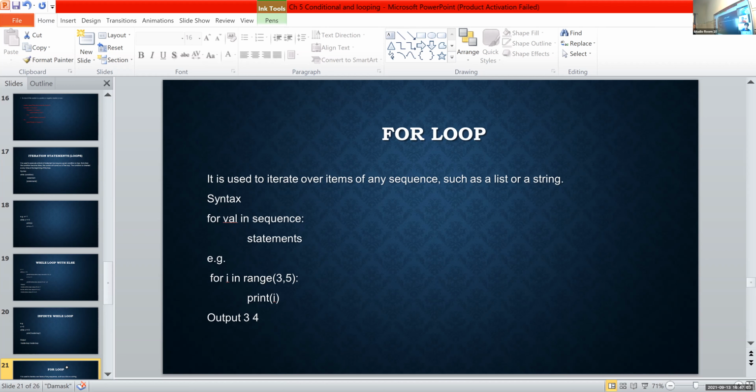Okay. So it is used to iterate over items of any sequence such as list or a string. Sequence means it is a set of values. List is an example for sequence. String is another example for sequence. Then tuple, dictionary, all these are examples of sequence. Okay. So in the case of for loop, we can use either list or string.